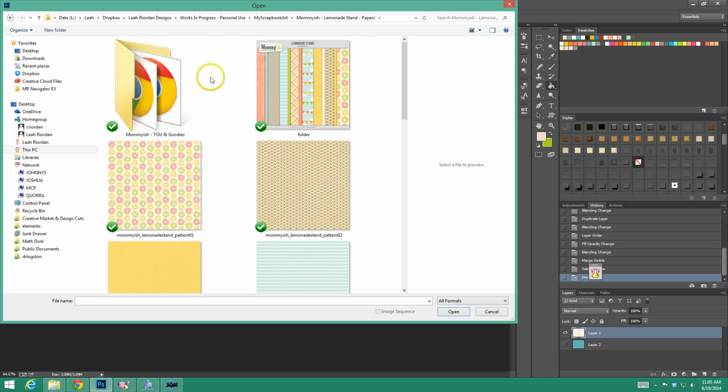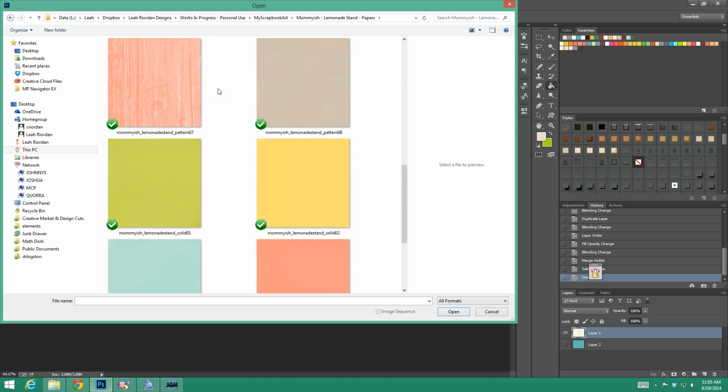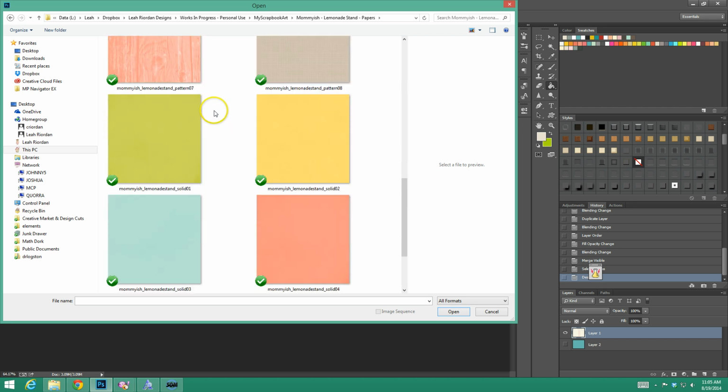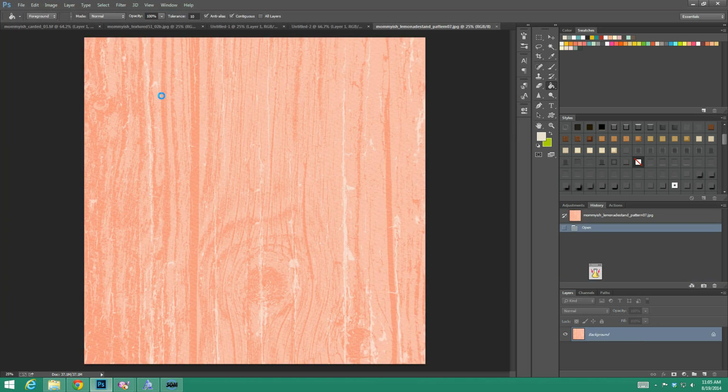All right. As you see, I have a kit here. This is Lemonade Stand, and I have papers. Several papers. Let's say I like the texture and look of this wooden paper.